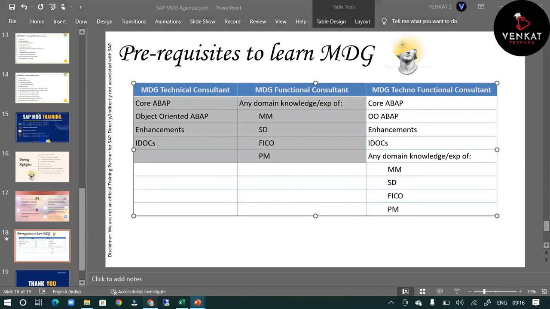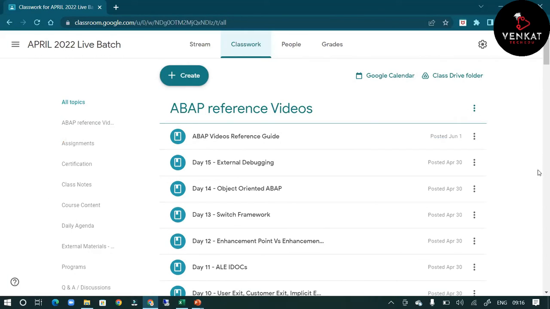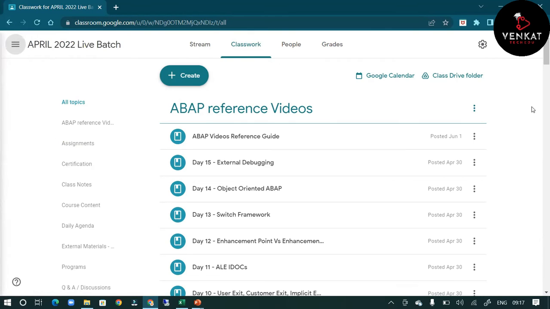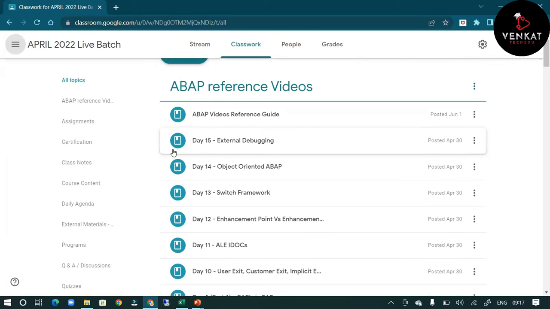And finally, as I said, the Google Classroom. This is the Google Classroom. I will be providing the access to this Google Classroom for your Gmail account only. No other email accounts are accepted by Google Classroom. So you will be given access for the August 2022 batch. These are the existing batches. Here, this is organized in this way.